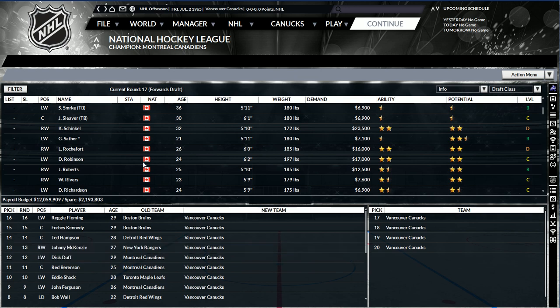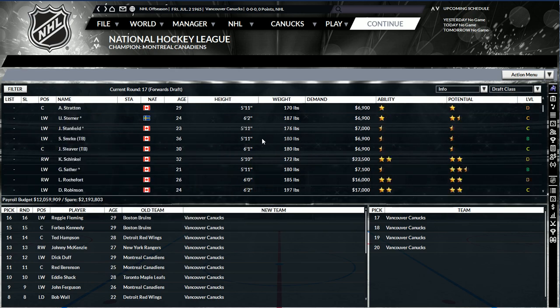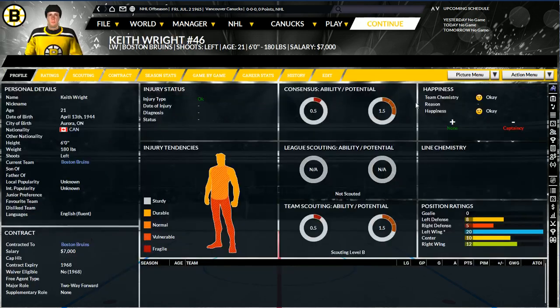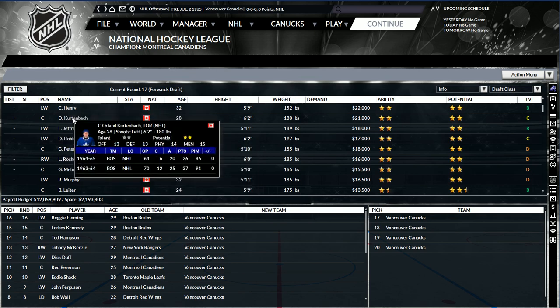Terry Crisp. Yeah, there's all kinds of future head coaches in there. Wayne Maxner, who was the Wings head coach for a while. Parker McDonald, who was Norm Bodine... But still undecided on the right wing. I don't want to take anybody that's... Okay, actually, scratch that. We're not taking a right wing.